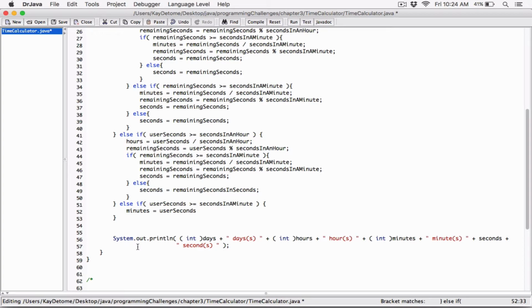Remember I said the code was similar. You can say, for example, this line is similar to this line. It's the same line. It's similar to that. But over here for minutes, we're actually saying user seconds divided by seconds in a minute, as opposed to over here where we're saying remaining seconds divided by seconds in a minute. User seconds divided by seconds in a minute, remaining seconds divided by seconds in a minute, and they're both minutes. So that's why I'm saying it's slightly different.